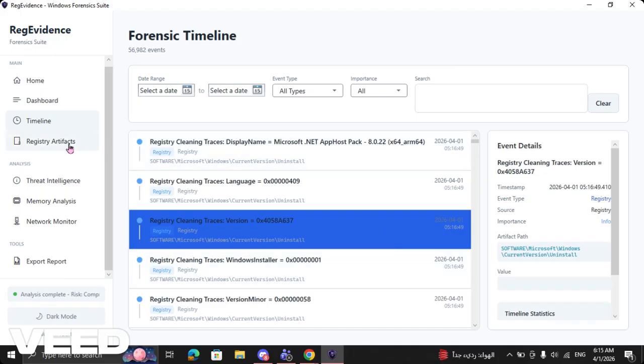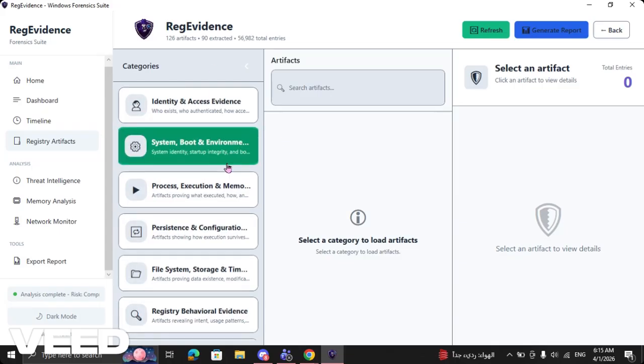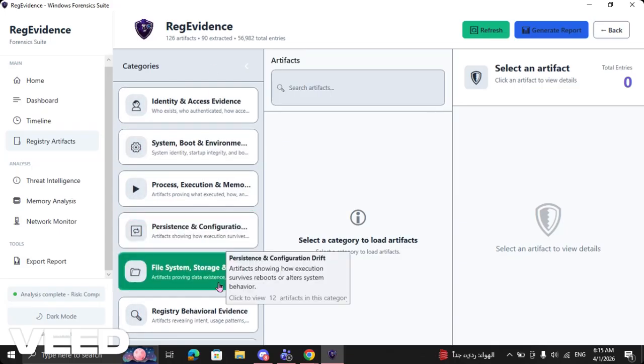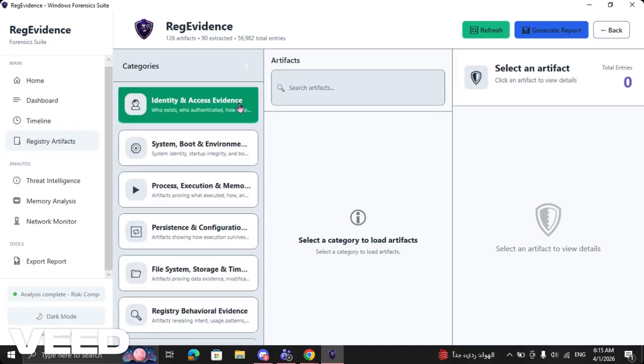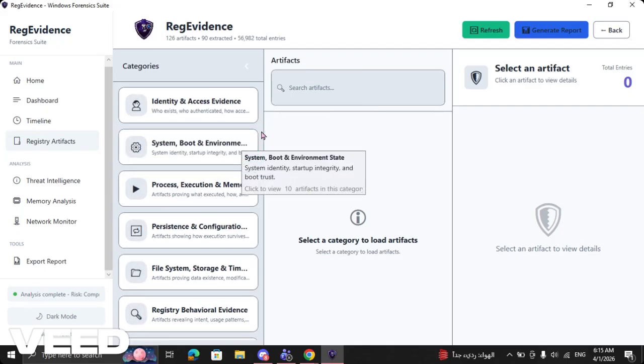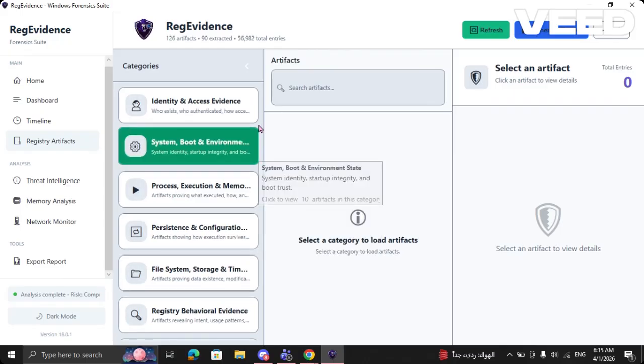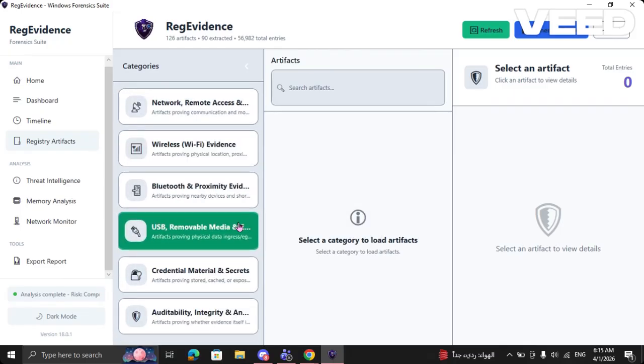Now let's move on to the Registry Artifacts tab. This is the core forensic engine. The categories on the left panel are organized exactly the way an investigator thinks, with identity and access evidence, process execution, file system storage, and timing, registry behavioral evidence. Let me go into a specific category to show you how the detail works.